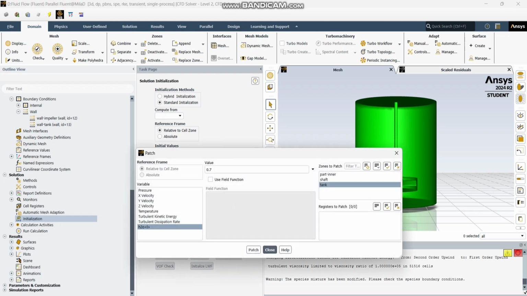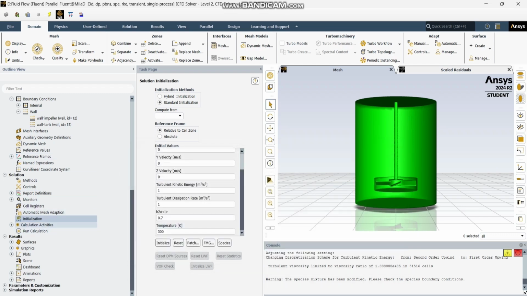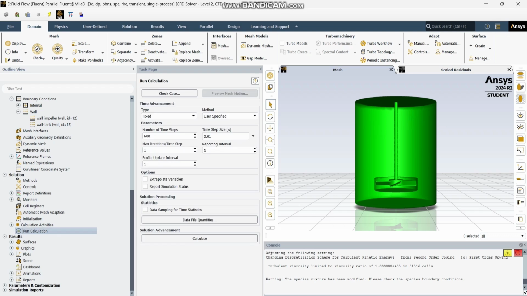Okay, so patch, and the amount of water with the mass fraction is here, and I choose the location of the patching. Well, then we can start with the calculation. I'll start with this time step, and the maximum iteration is 1600. Everything is alright, so we need to just start the calculation.